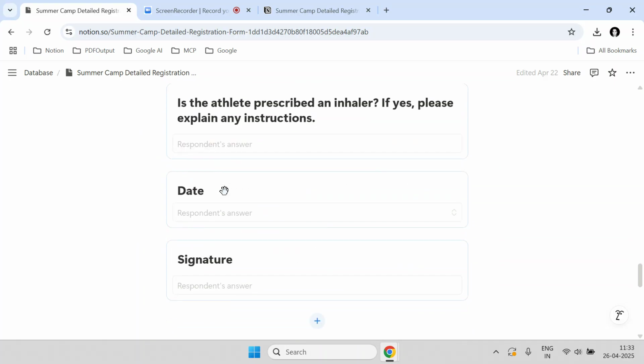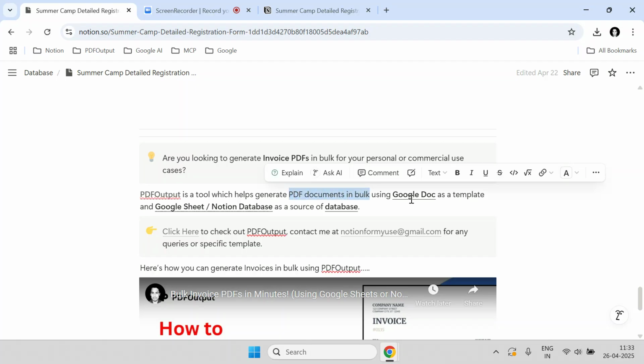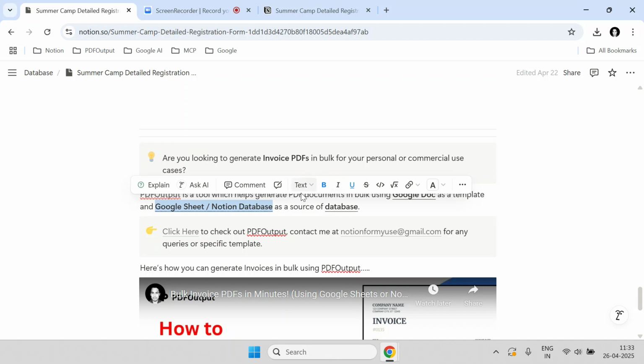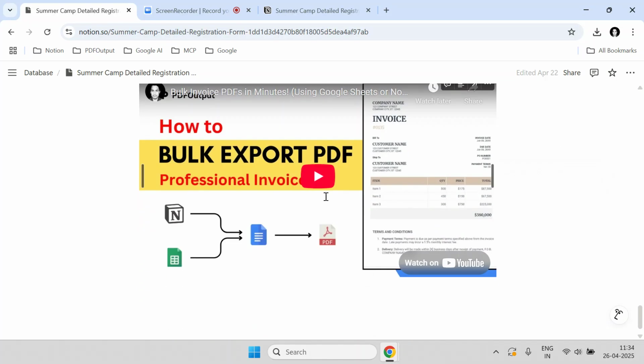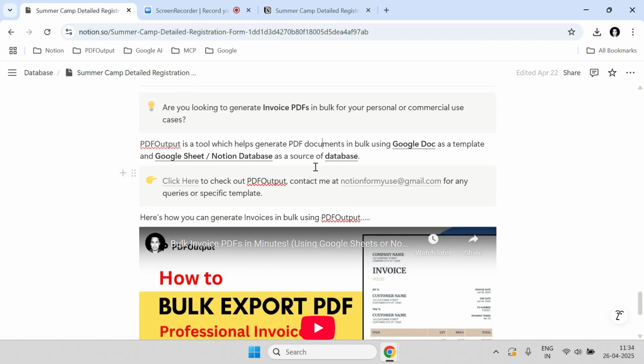Besides this, I also want to talk about a new tool, PDF Output. This is a tool which helps you generate PDF documents in bulk. It takes help of a Google document as a template file where you can edit and modify the template. Then it requires a Google Sheet or a Notion database which acts as a source of data, used to replace the Google document with its information, and then you can generate the PDF documents in bulk. I've added a video of how this is possible for invoicing. You can watch this video to understand how invoices are generated in bulk using the exact workflow that I just described. So make sure you check out PDF Output for this.